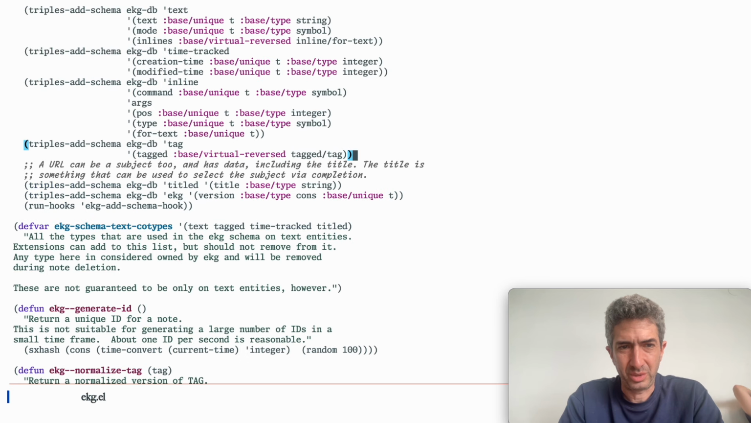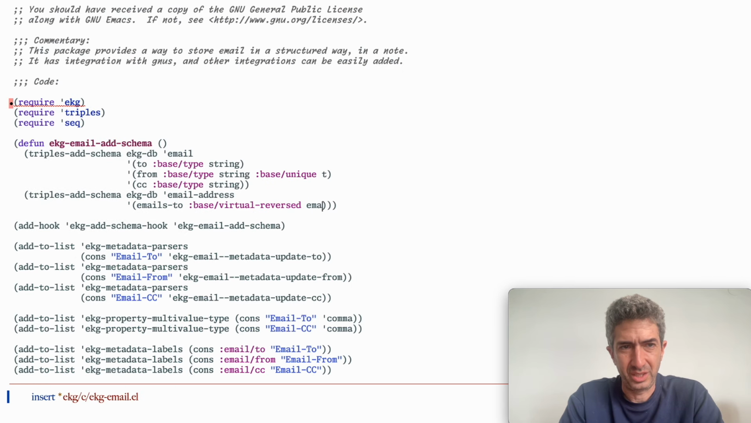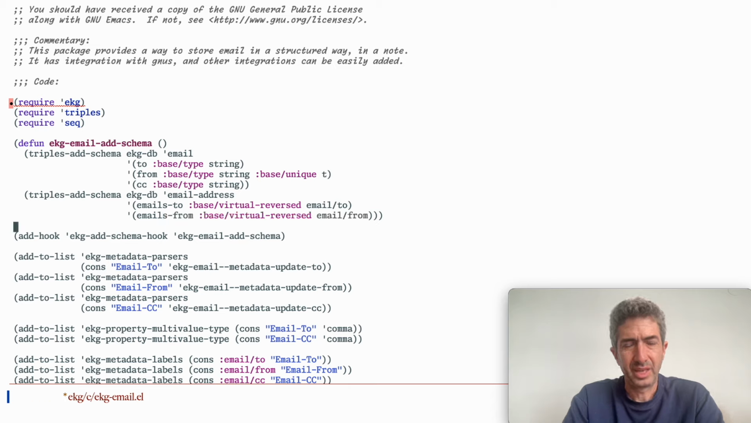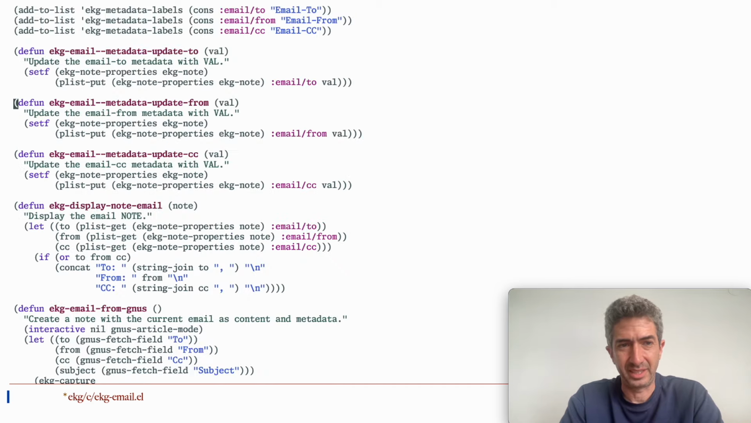Wait, how do we do this? It's just the other thing. It's just the other side, which is email/2. So we could have multiple of these things. So we could have emails from. Okay. So that should do the same thing. We would just be able to get that value and get every ID of everything that has this as an email 2.